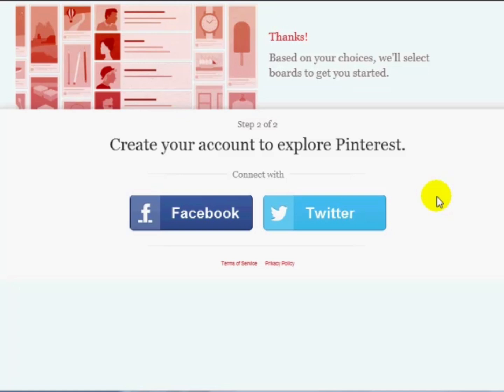Now, the only option now is to simply log in with Twitter. And of course, if you don't want to connect it with your Twitter account, you can always go to Twitter and easily sign up with a brand new account. Facebook does not like you to create a brand new account, so just keep that in mind. So I'm going to go the Twitter route.